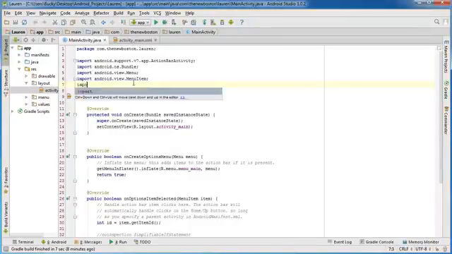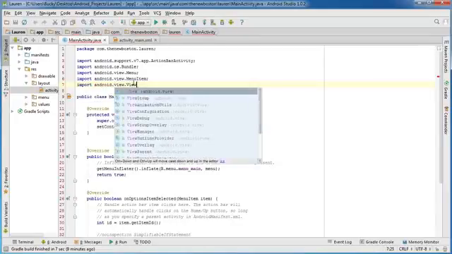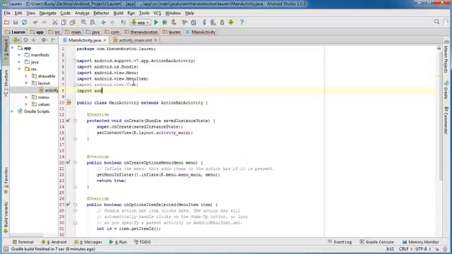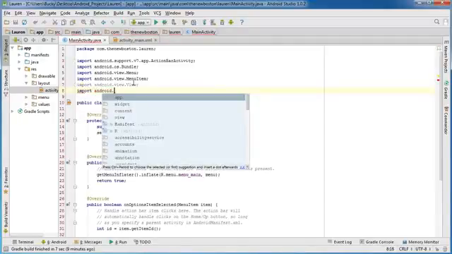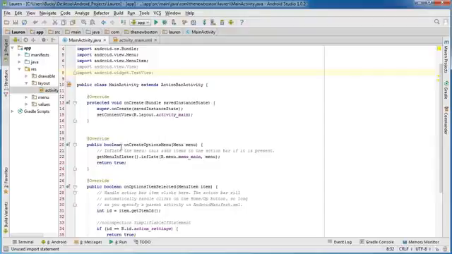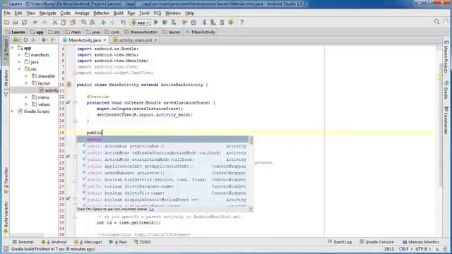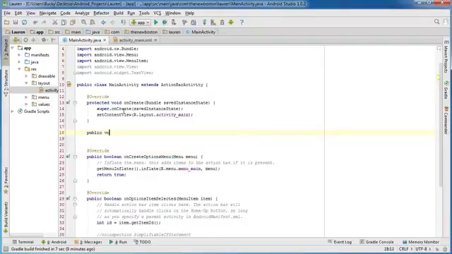And okay, let's go ahead and import android.view.View and import android.widget.TextView. Alright, now under here, let's go ahead and implement that method whenever you click the button. So public void, what was it, click Bucky's button, I believe.